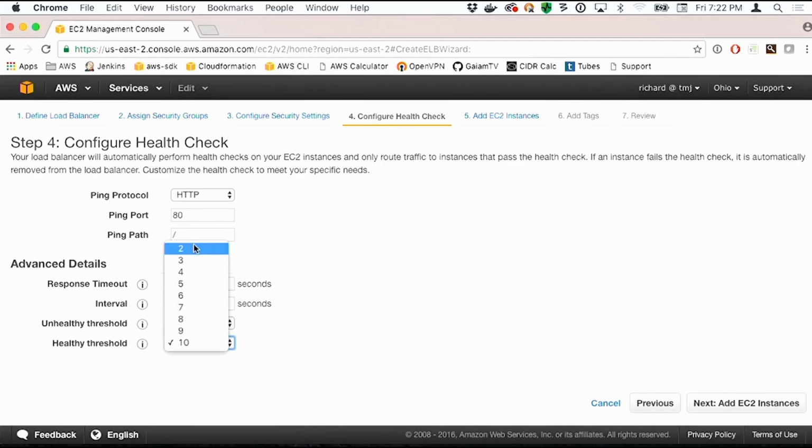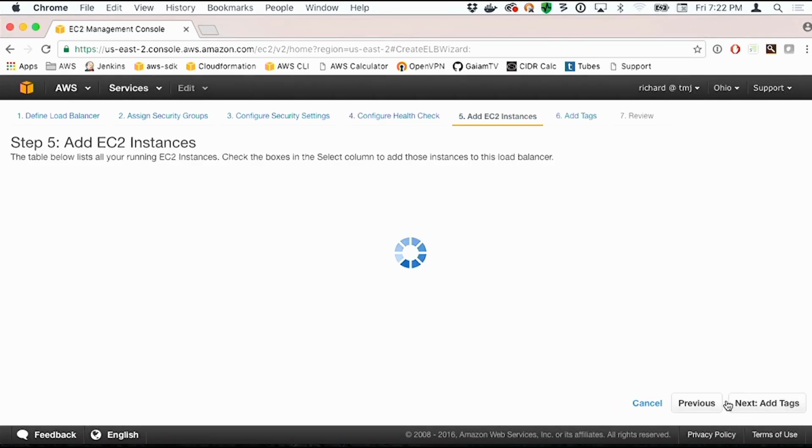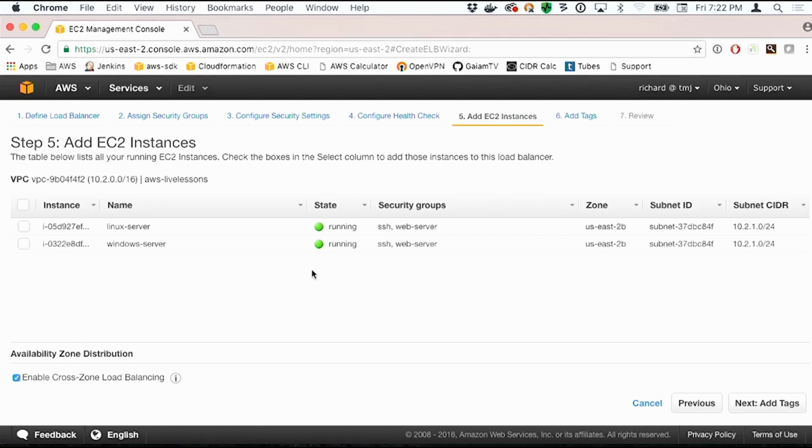I'm going to change this one to 2 and say that it takes 200 responses in a row in order for the machine to be considered healthy. Next, we can add EC2 instances. You can see that we have our choice of these 2 that are running within the same VPC, within the subnets that we've chosen. I'm going to go ahead and add these, even though I know we don't necessarily have these configured yet for HTTP traffic, but we could come back and do that later.